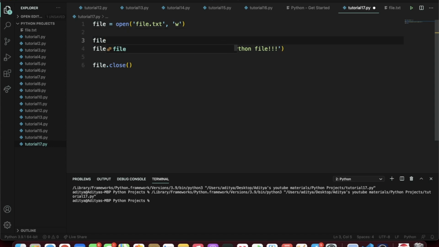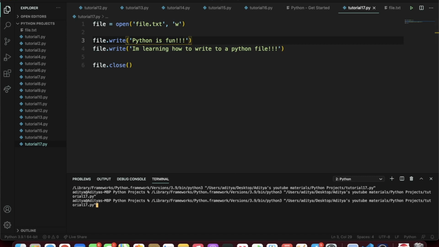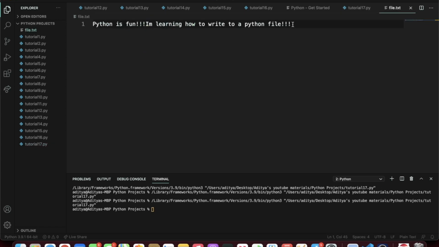We can do file.write, parentheses, quotations, and then we can just say "Python is fun!" And then we can save this and run this really quick. Now when we go to our file, let's give it a second. There we go. It shows that these two sentences are on the same line.